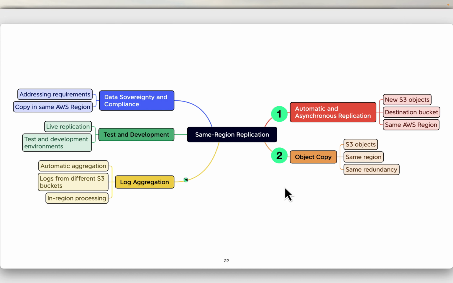This allows automatic aggregation of logs from different S3 buckets for in-region processing, or configuring live replication between test and development environments. Same region replication aids in addressing data sovereignty and compliance requirements by keeping a copy of your objects in the same AWS region as the original.